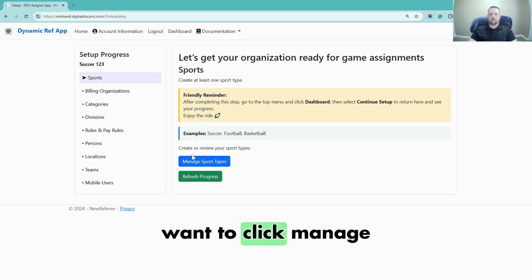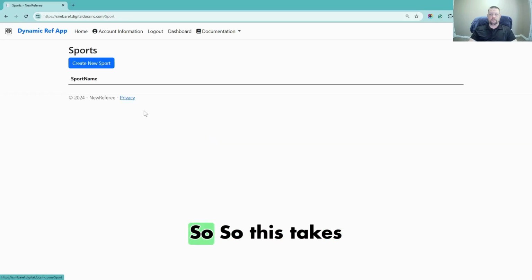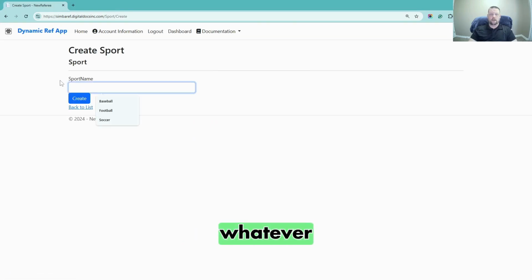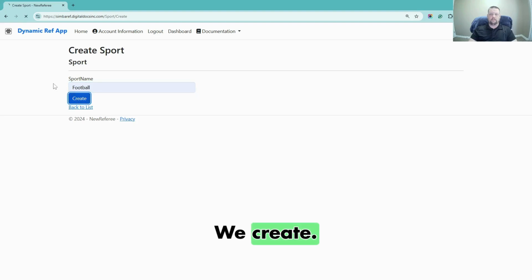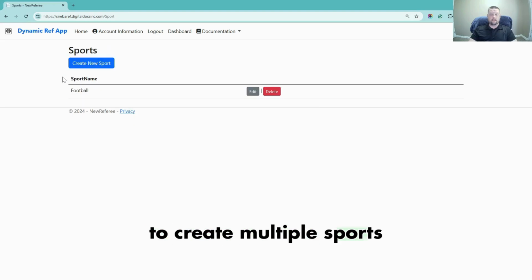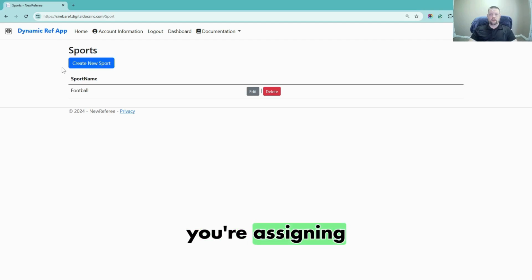First we want to click manage sport types. This takes us to sports, create new sport. This is where we want to create whatever sport we're assigning for. Let's say it's football. We create. If you want to create multiple sports that you're assigning for, or for the organizations that you work with, you can create multiple sports. You can create football, baseball, soccer, all of them. For this example we'll just do football.